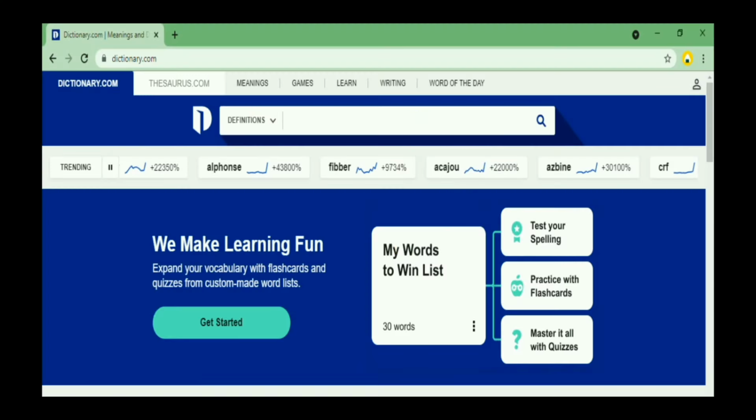For an online dictionary, you are just going to type dictionary.com in the search tab, and this will be the result. See, you look at the screen. This is it.